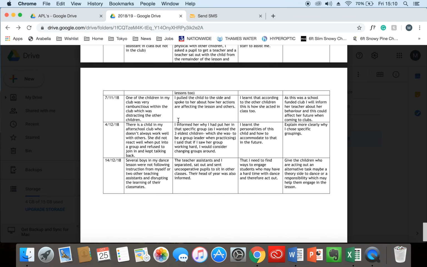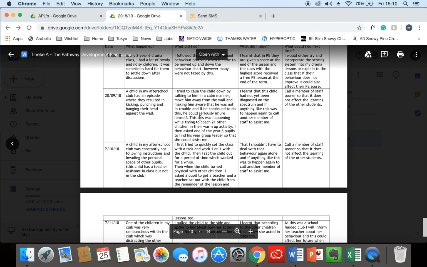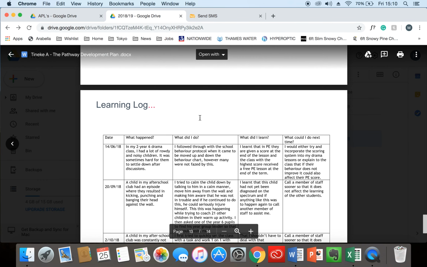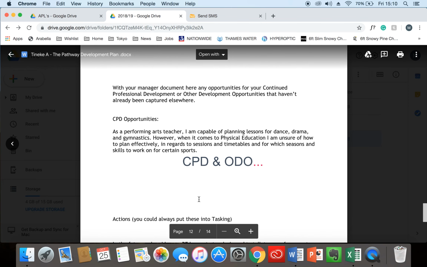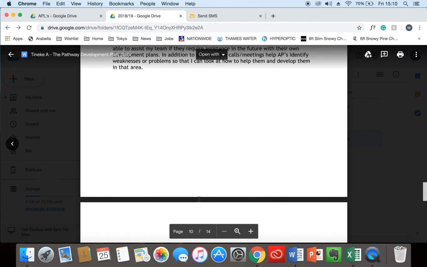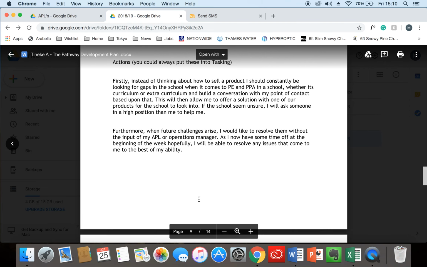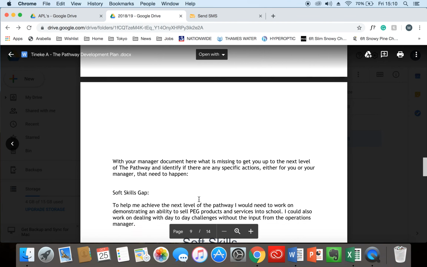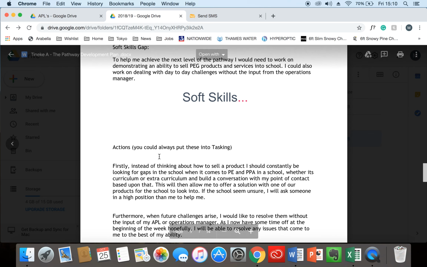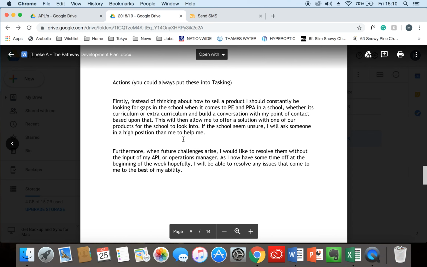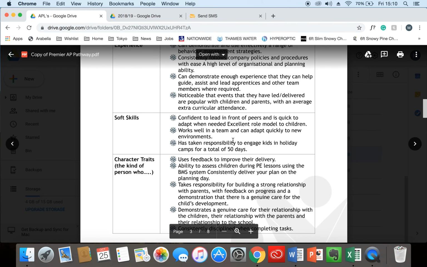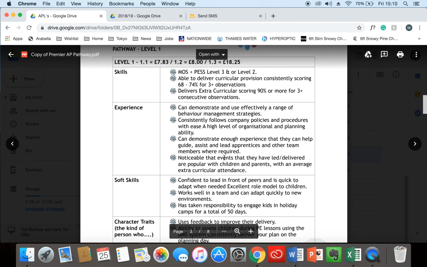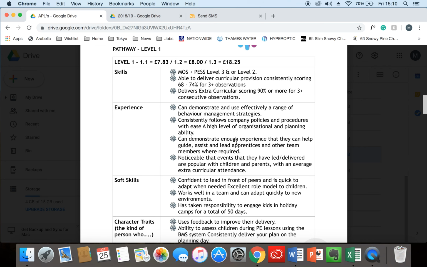So the learning log is really key. Fill that out regularly and put as much detail into your development plan as possible. Have a little flick through. This one is going to be on the drive. Have a look at Tanika's, see what she's put and the sort of detail she's added into her development plan, and then link that back to the pathway and the criteria that you need to hit to move up to the next level.